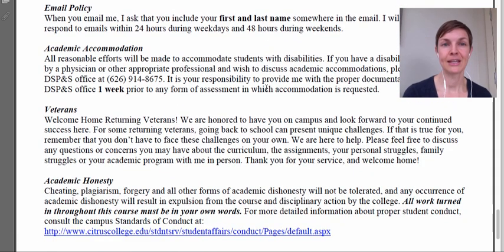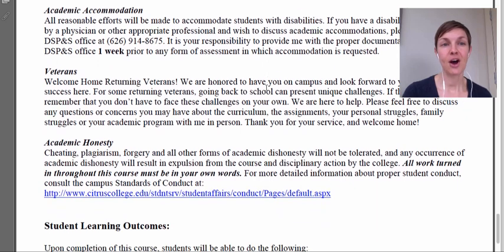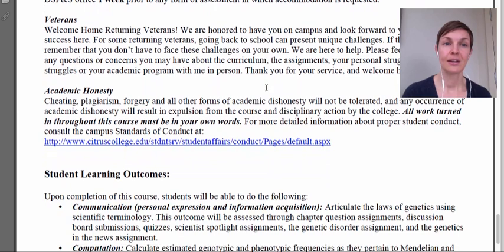Email policy. I ask that you do include your first and last name when you email me so that I can better help you. And I will do my best to answer any emails within 24 hours on weekdays and 48 hours on weekends. Academic accommodation. I'm happy to provide reasonable accommodation for any DSP&S students. Please contact me if you need any accommodation.